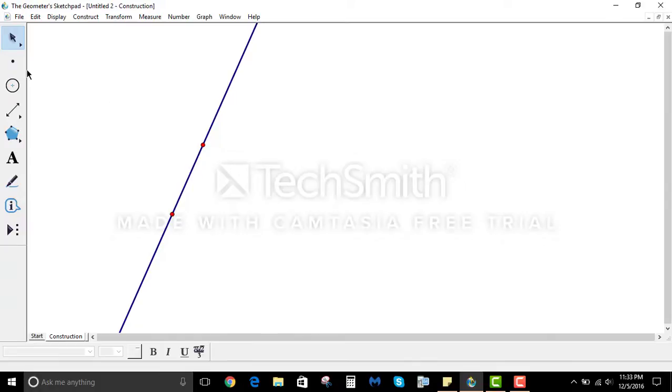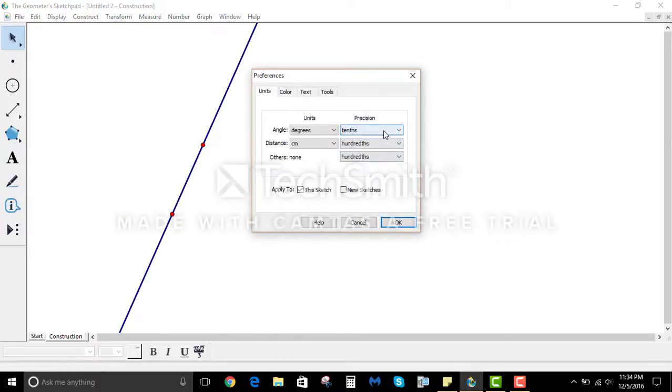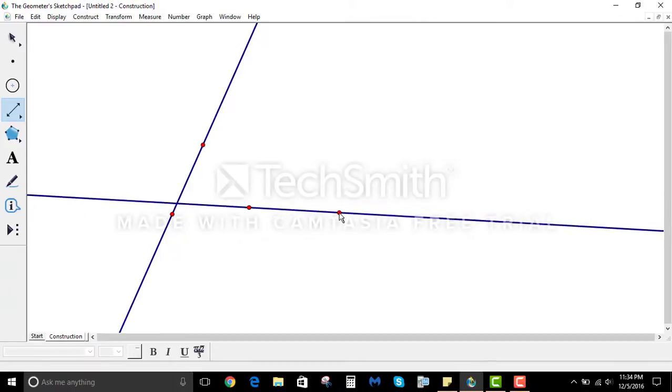That's for later. Now we're going to go to Edit, Preferences, and change the angle precision to tenths. That means that when it gives us the angle value, the farthest it will go is the tenths place. So we press OK. We're going to create another line right here.